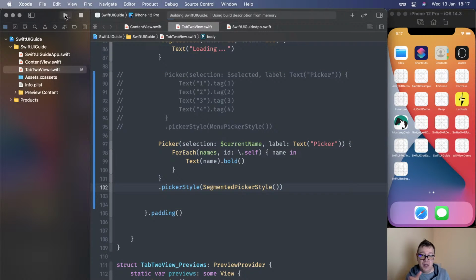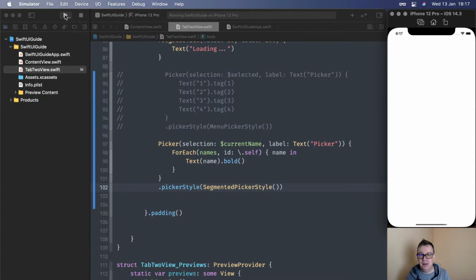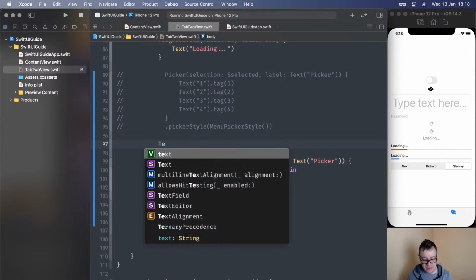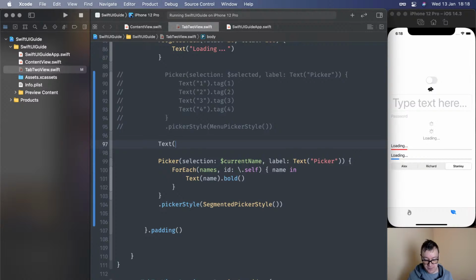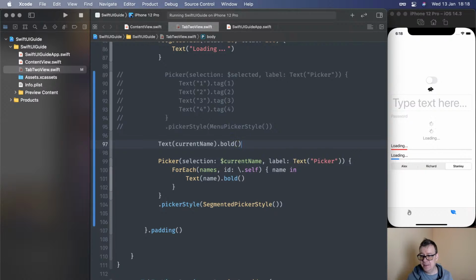And again, Richard will be the current name that is going to be selected. And by the way, if we have selected, let's say we added this currentName into a text. If we just change this, it would appear. So let's just do that really quick. Let's create the text here with currentName. There we go. And I will just make this bold so we can see it much better.